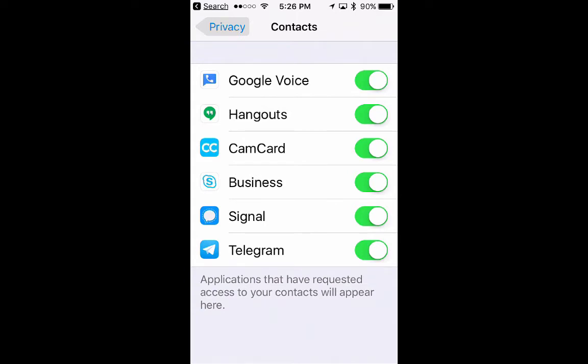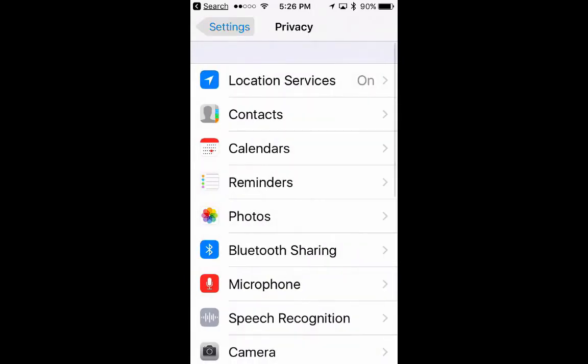I'm expecting these. If you have a camera or a flashlight app that has access to your contacts, why? So these are some of the things you might want to look at. I've got CamCard, which is for business cards because it actually puts them right into my contacts. I'm okay with that. So these are things that you want to make sure.